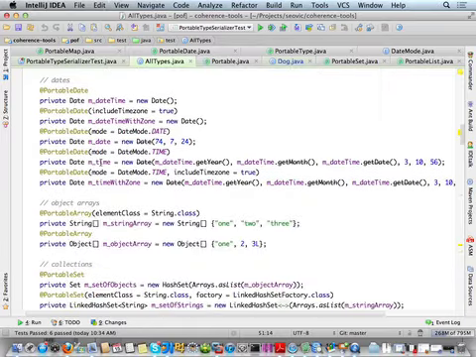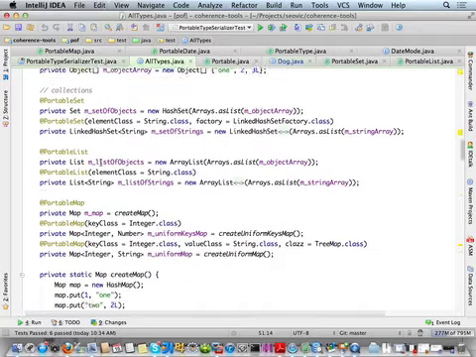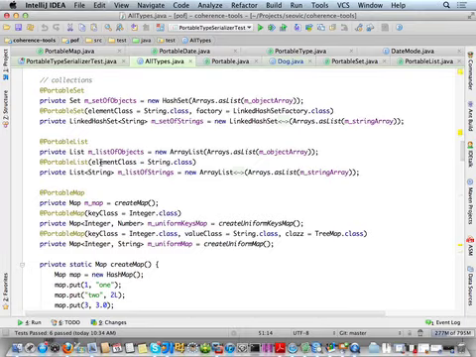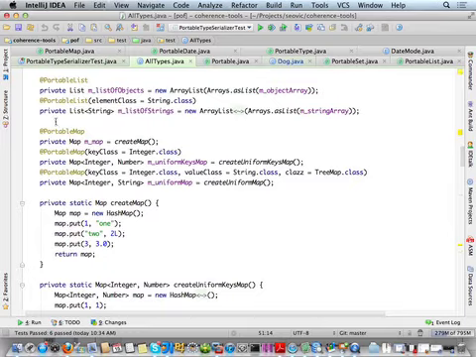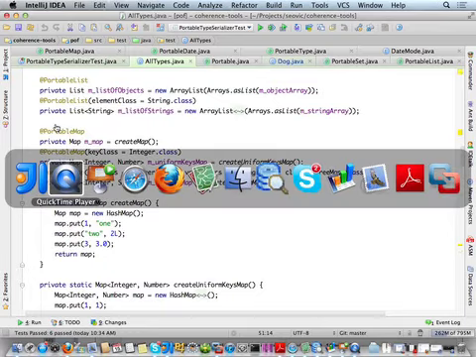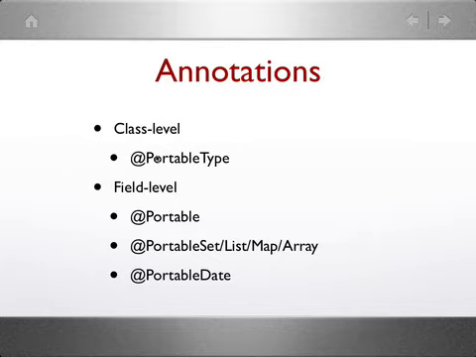All of those things are natively supported, right? For dates, you can use the portable date annotation, specifying different modes, specifying whether to include time zone or not. For arrays, you can specify element class and do it as a uniform array, or not specify it and do it as a non-uniform one. For collections, same thing. Portable set, you can specify factory, you can specify element class, portable list, portable map, right? So those are the annotations.